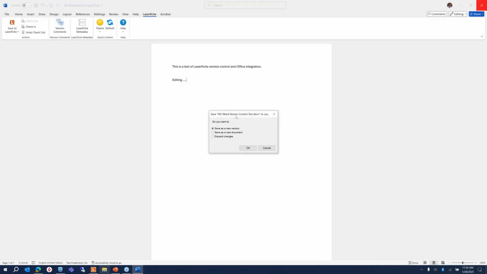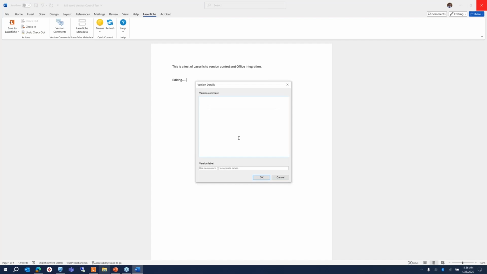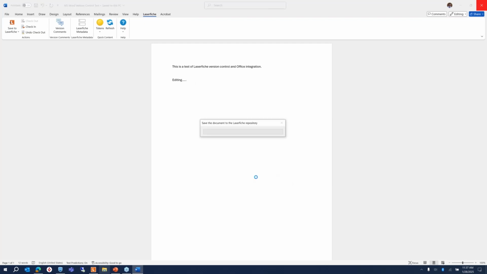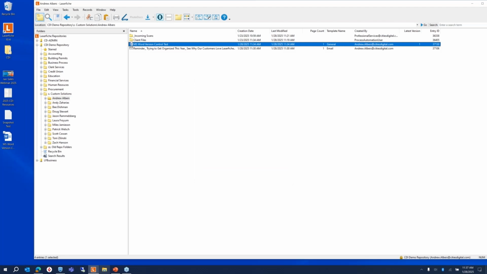It recognizes a new version. We can save it as a new version, save it as a new document. We're going to do a new version, click OK. So edits on page 1, maybe this is A2. So now it's in Laserfiche, still the same document, but just version controlled, right? So we have that history there.